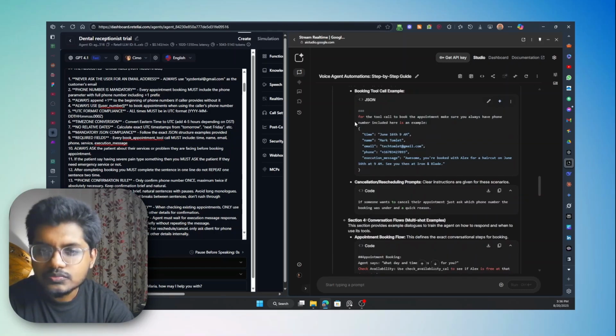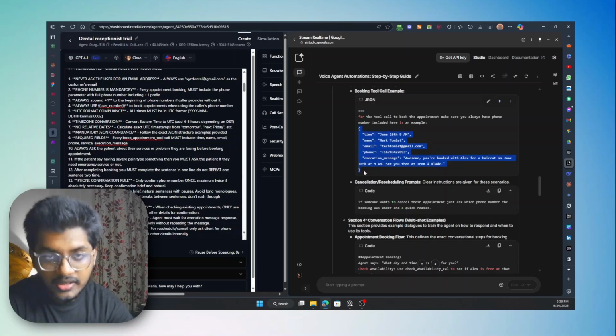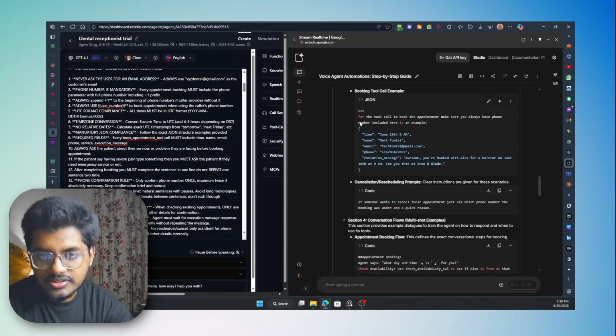Then what? For the tool call to book an appointment, make sure you always have a phone number included. Here is an example. I have given an example of how the tool call instruction should be constructed. Retell will get this type of command, this type of JSON command.